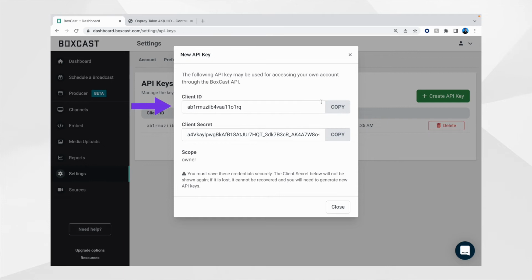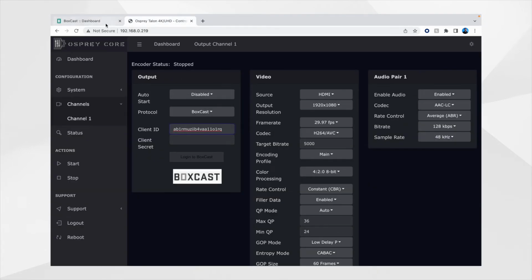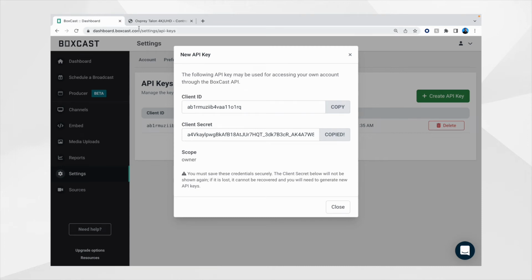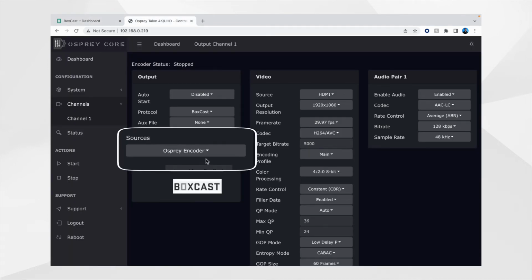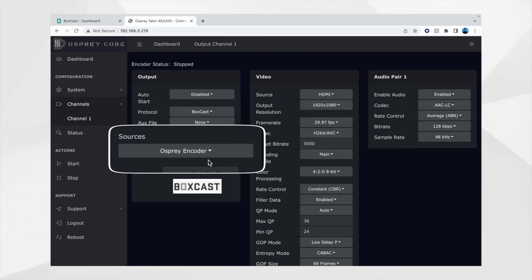Once created, you'll get a client ID and a client secret. Make sure to keep that up. Now hop back to the Osprey core and copy and paste the client ID and client secret here. When you're done, hit Log into BoxCast. Now you'll see your Osprey video source that you created earlier in this video.